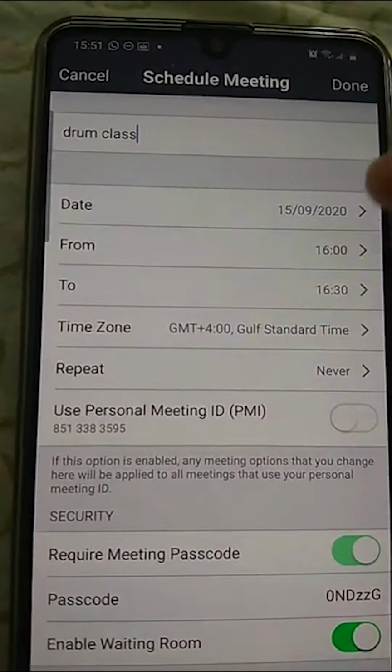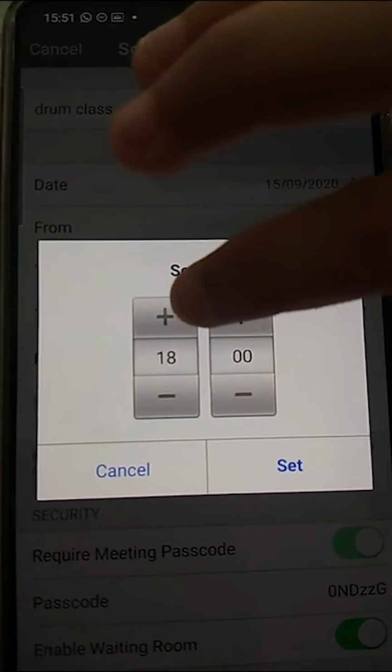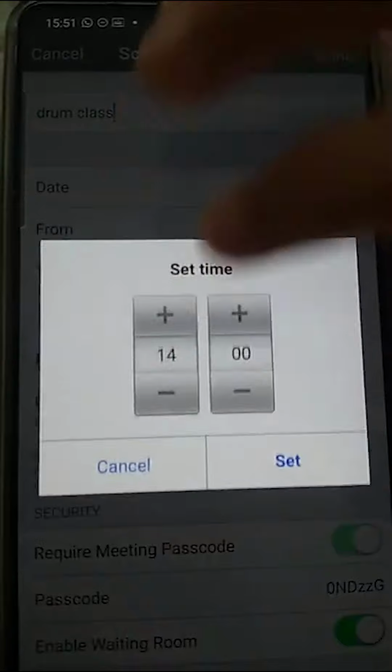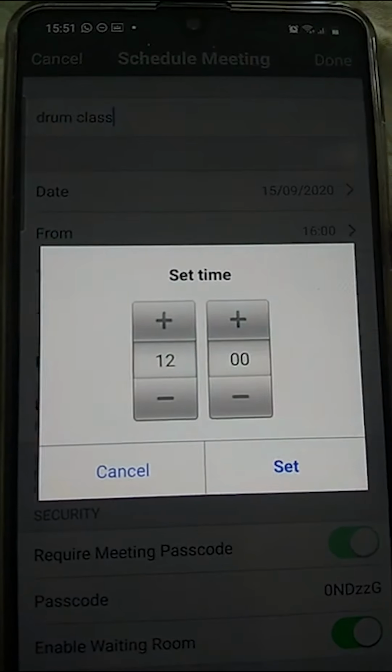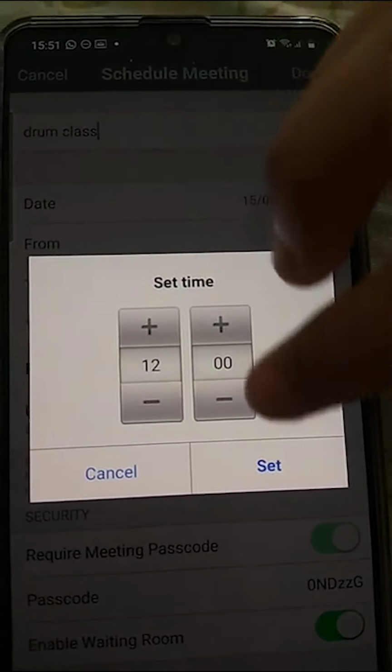Now I will press form. It means at what time do you want to start the meeting? I want to start at 12 o'clock. I will do the same. Write the time and set it.